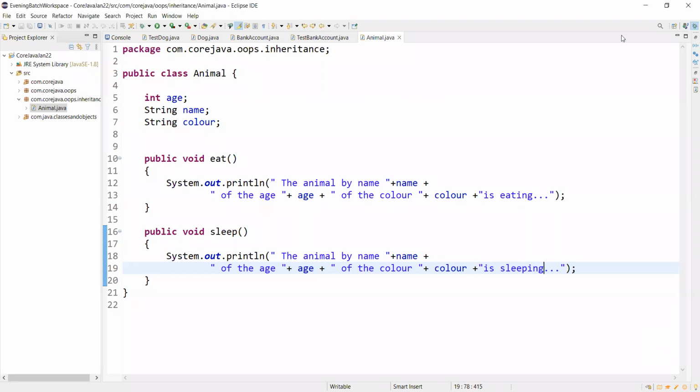So when you are going to write other classes down the line, for example, what we will do now is we will write a dog class, and then we will write a cat class. We will write a tiger class. All of them are going to be animal.